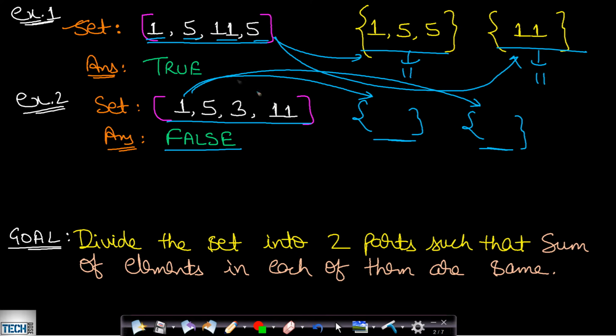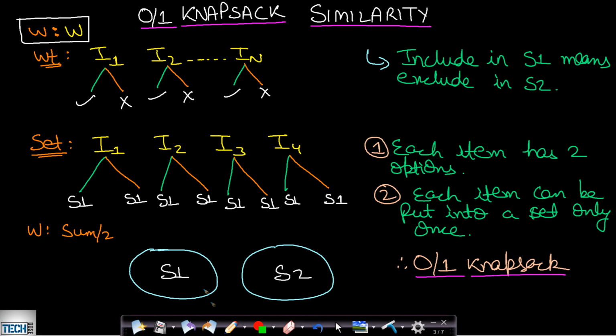So in this problem, we are given a set and we want to divide this entire set into two subsets such that the sum of both these subsets should be equal. And the constraint is each element can be taken only once and they can fall in either of these subsets. They cannot fall in both the subsets. So our goal is to divide the set into two parts such that the sum of elements in each of them are same. I hope you understood the problem statement.